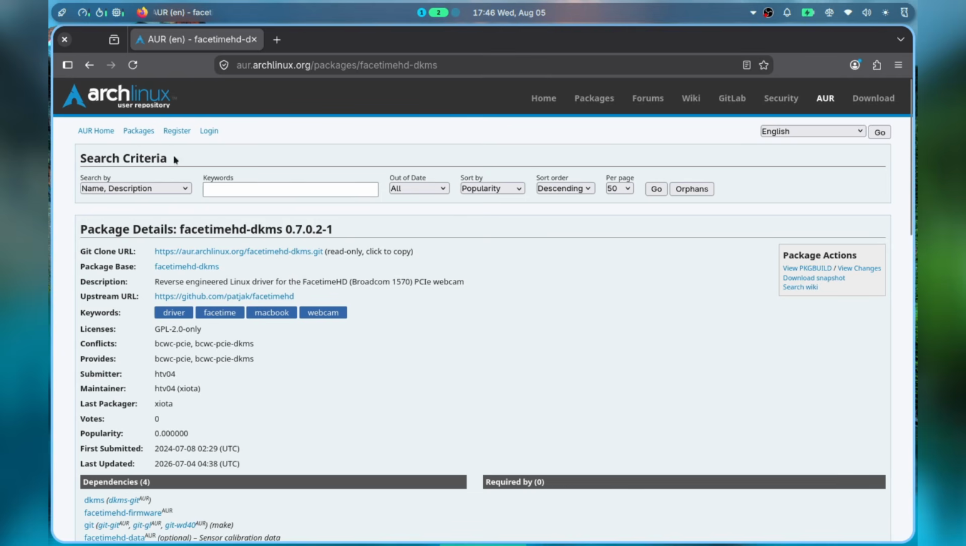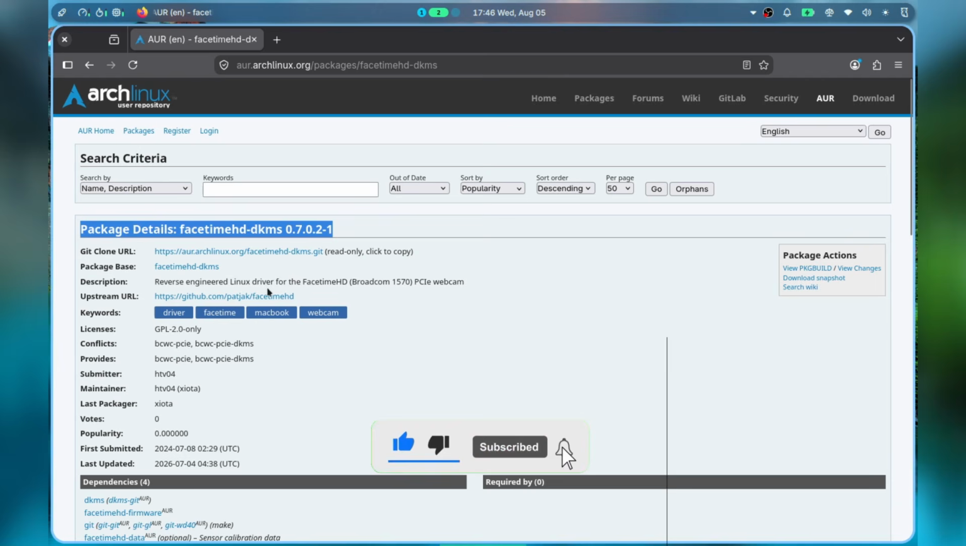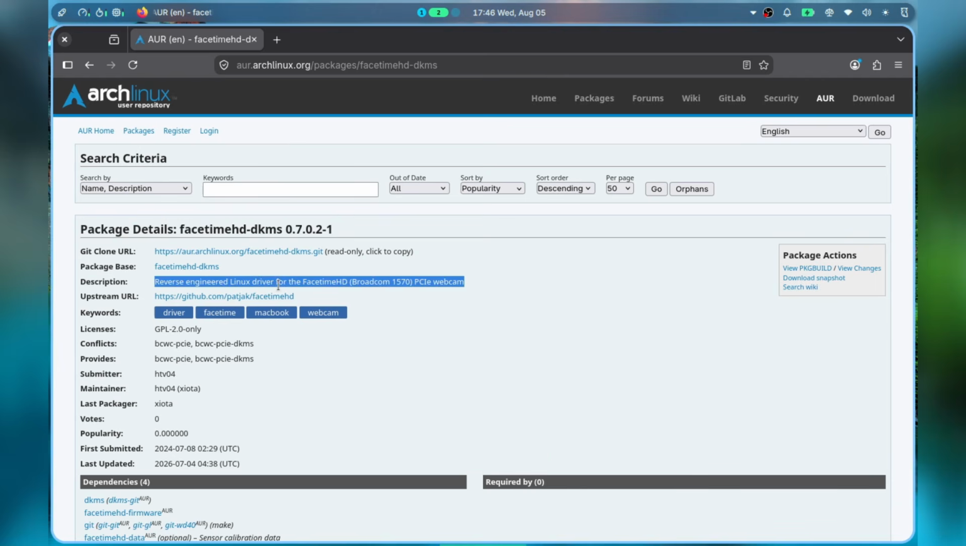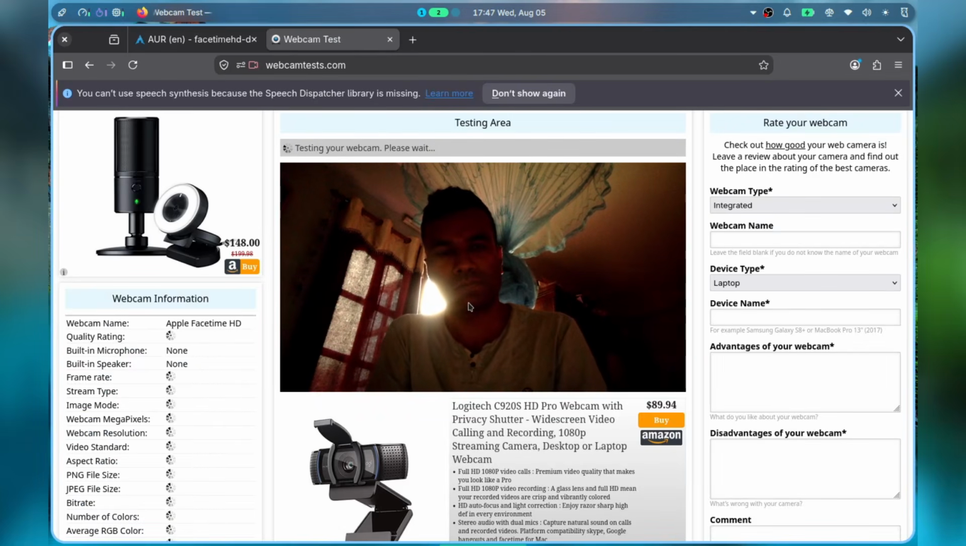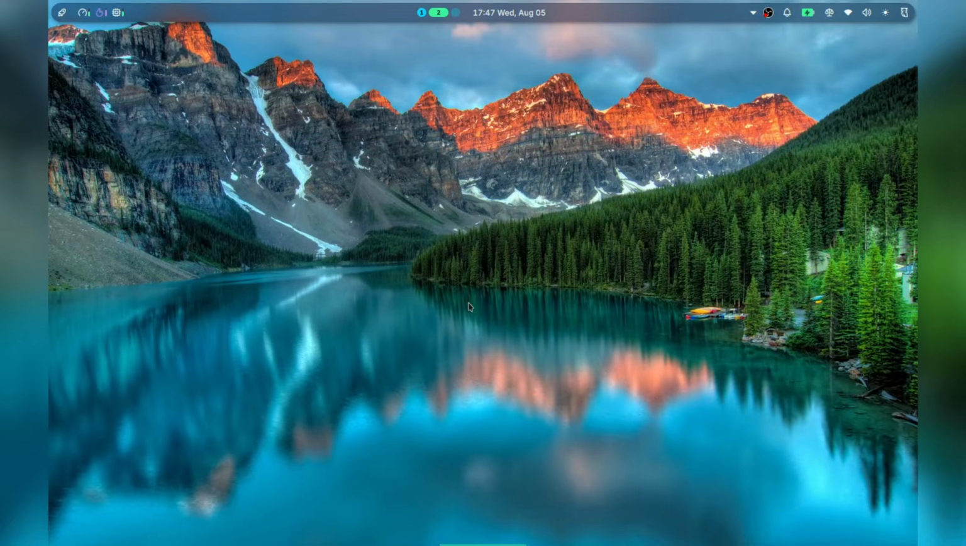The second issue was the webcam. The built-in FaceTime SD camera simply didn't work out of the box. There was no driver for it. I had to find a driver on GitHub built specifically for this Broadcom-based camera and get it installed manually.